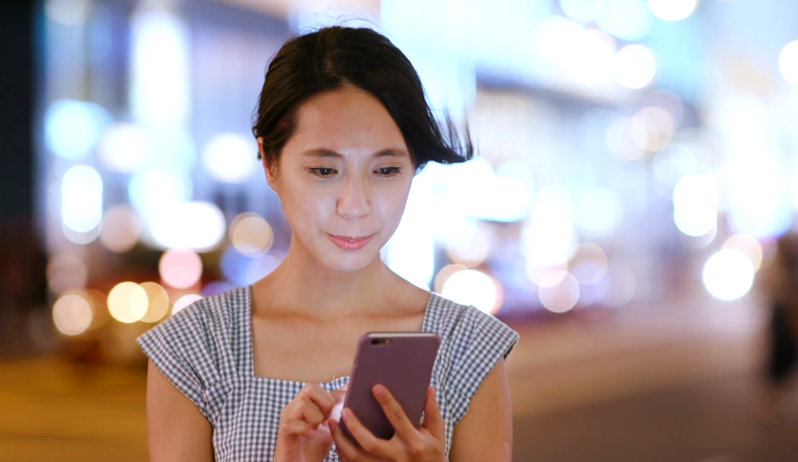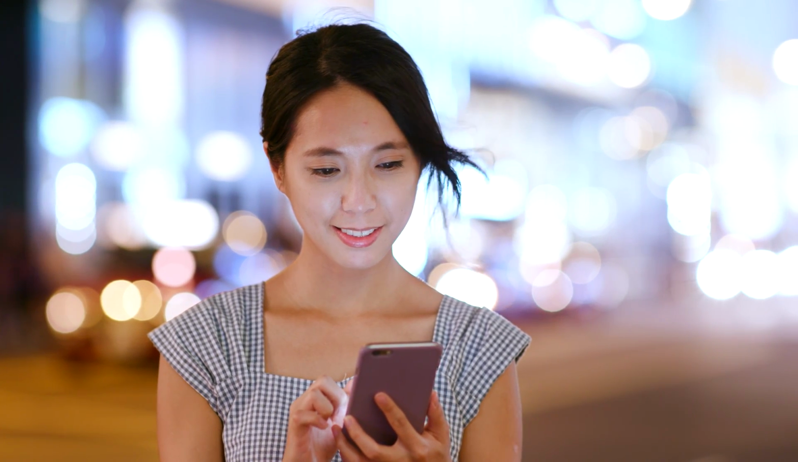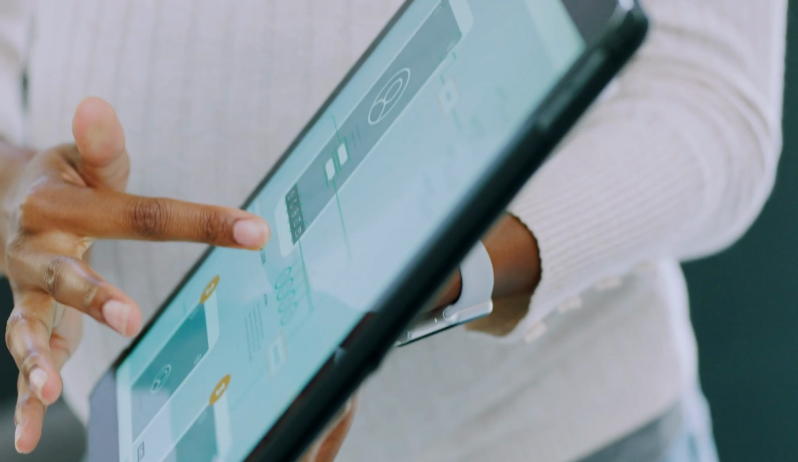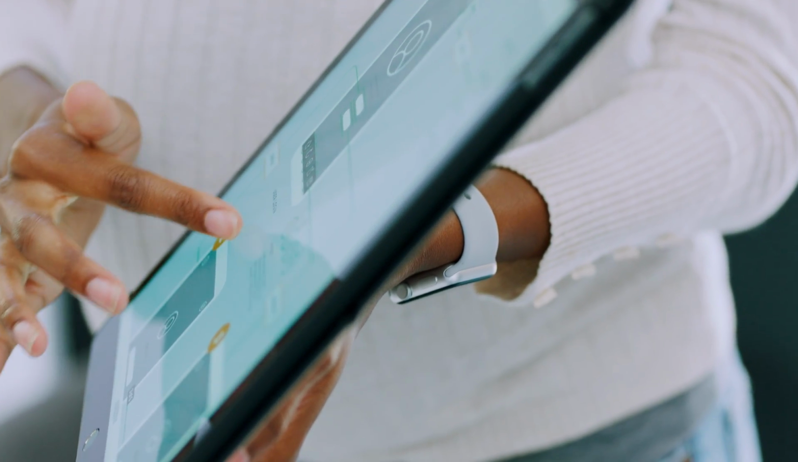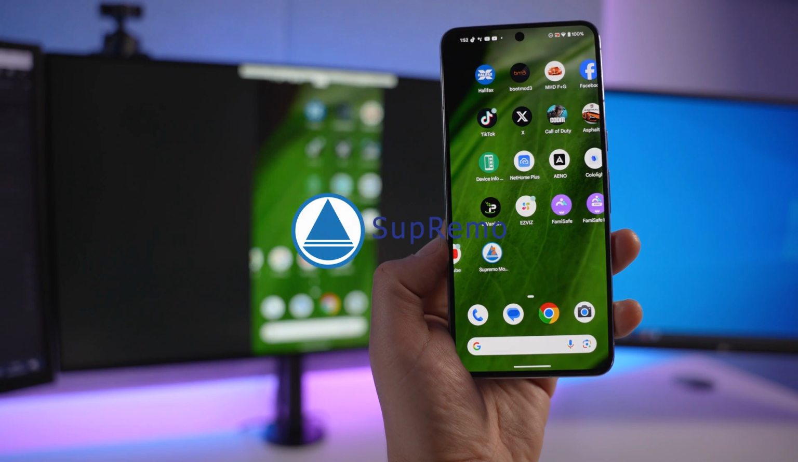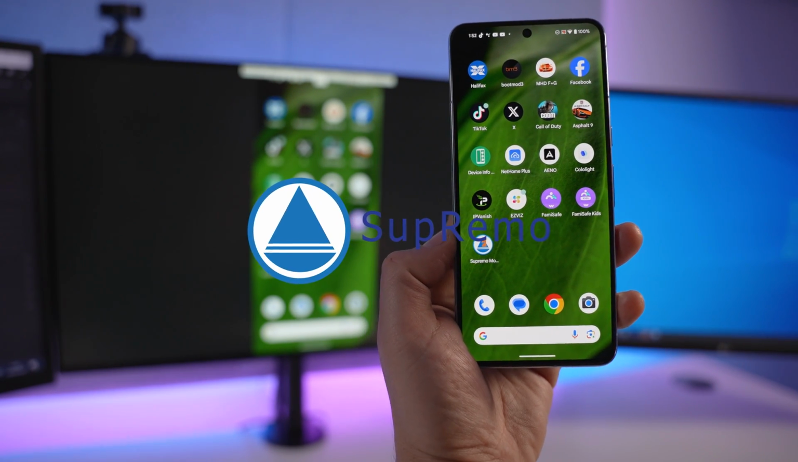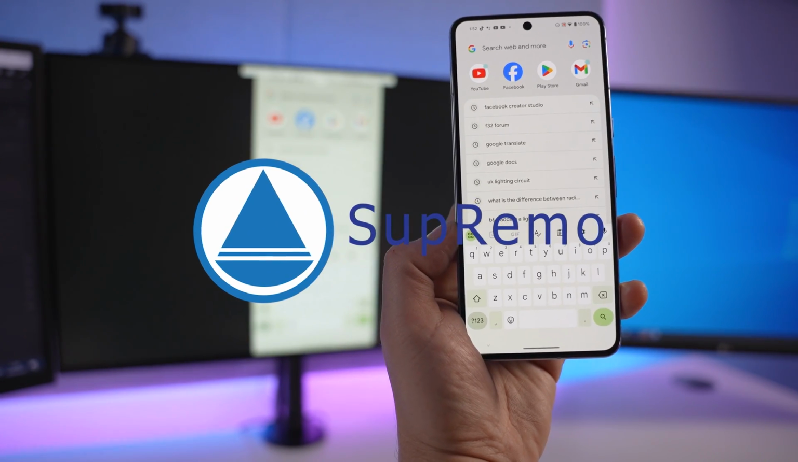In a world that now relies so much on mobile applications for smartphones and tablets, it can be difficult when customers, clients, friends or family need help with them. But thankfully, we've got a solution with Supremo Mobile Assist, and today I'm going to show you what it can do and how to use it.